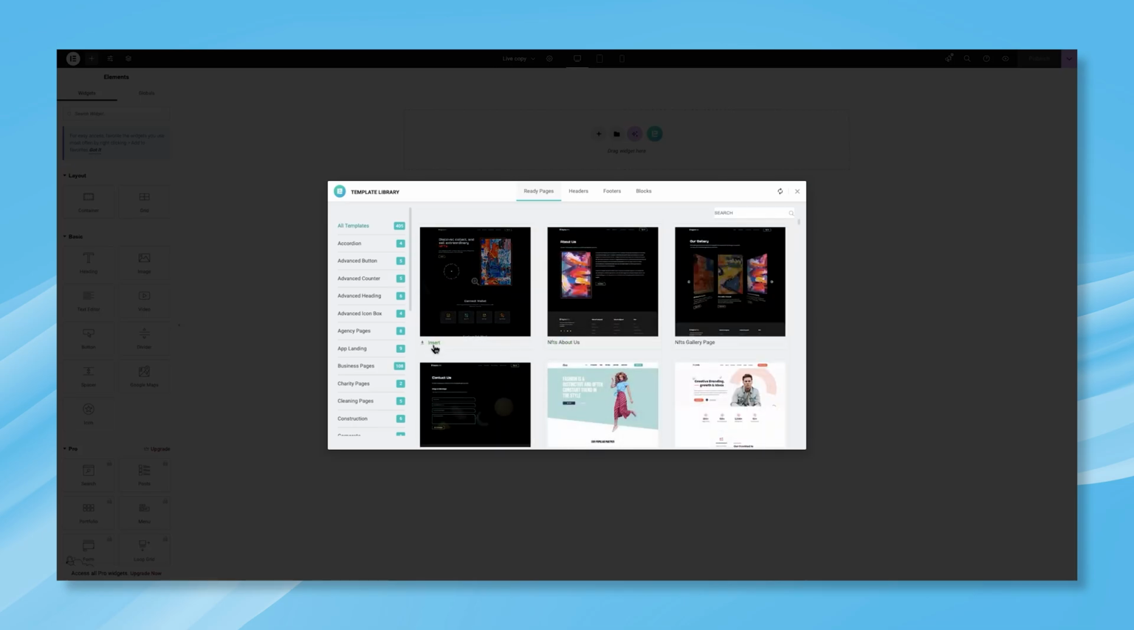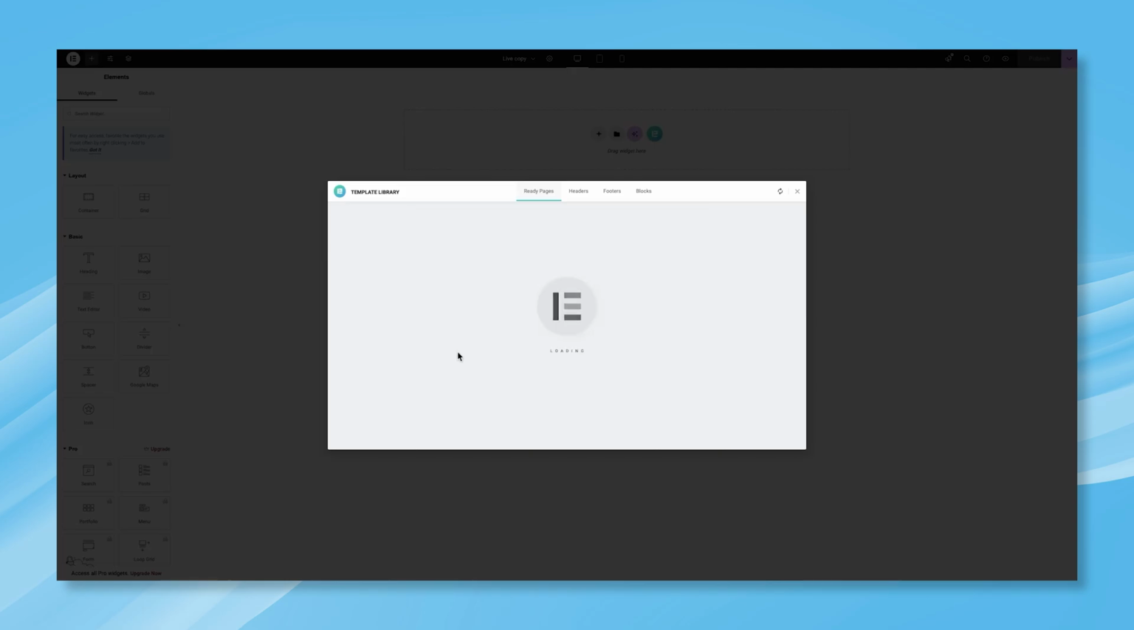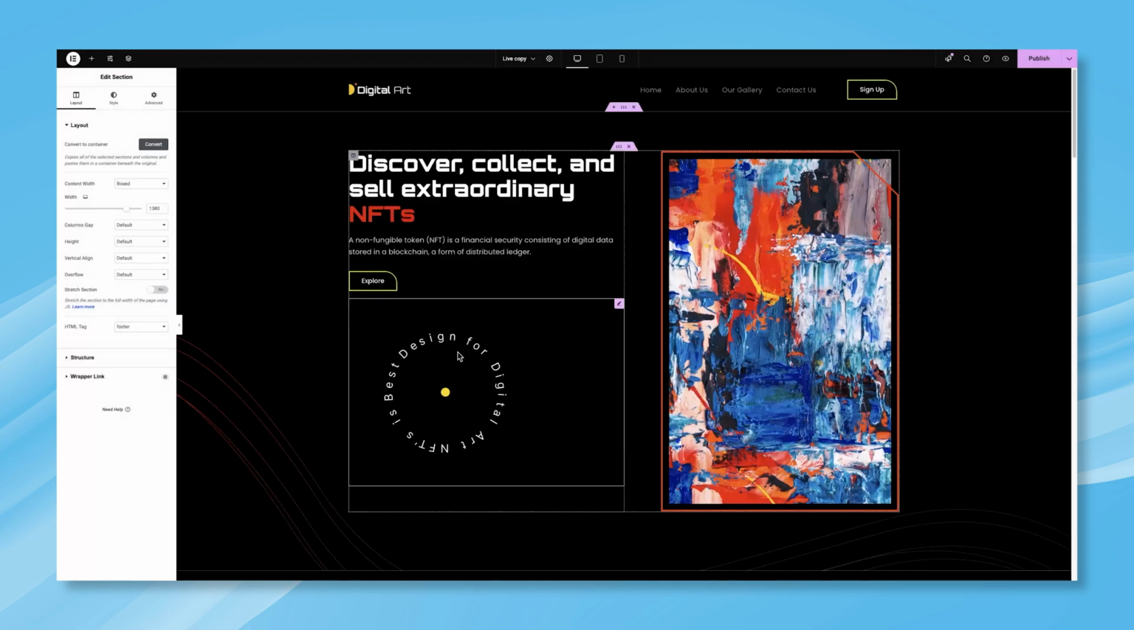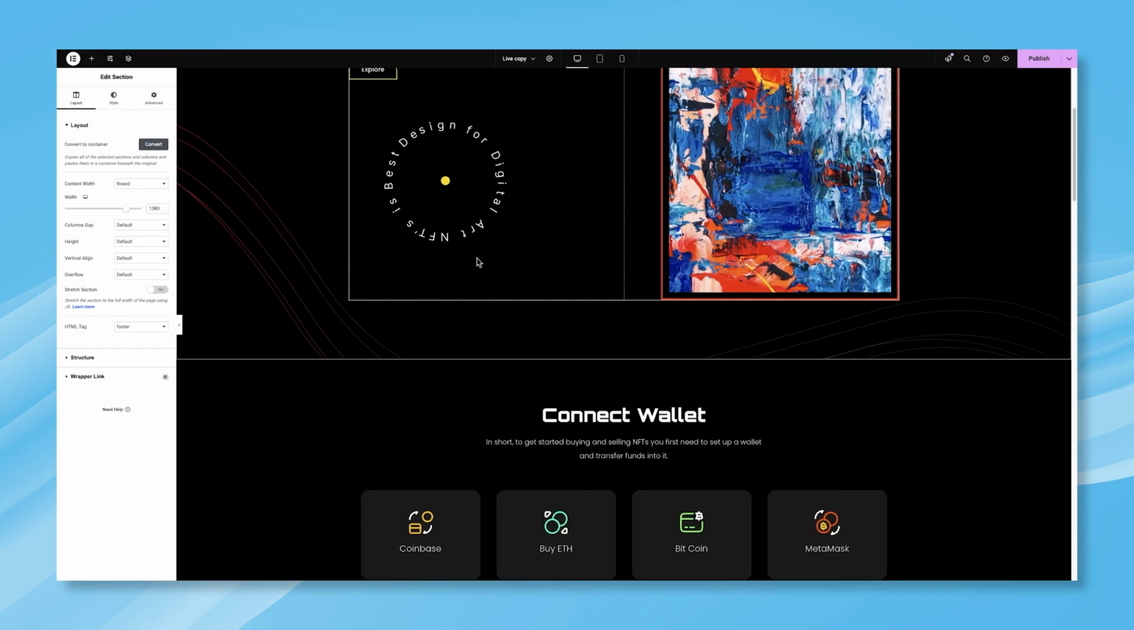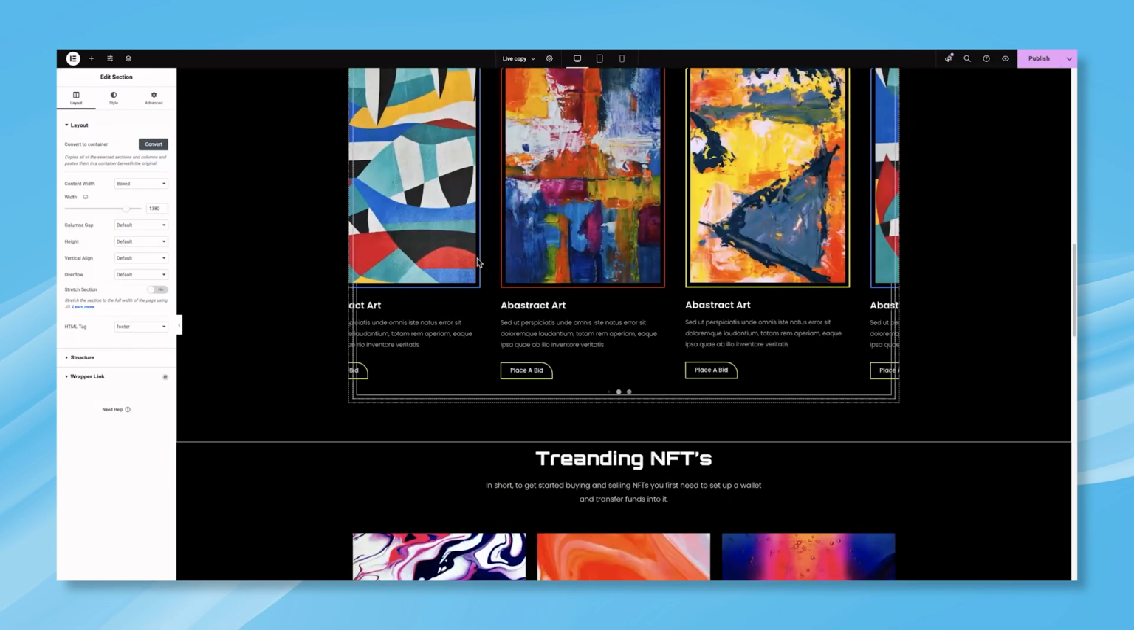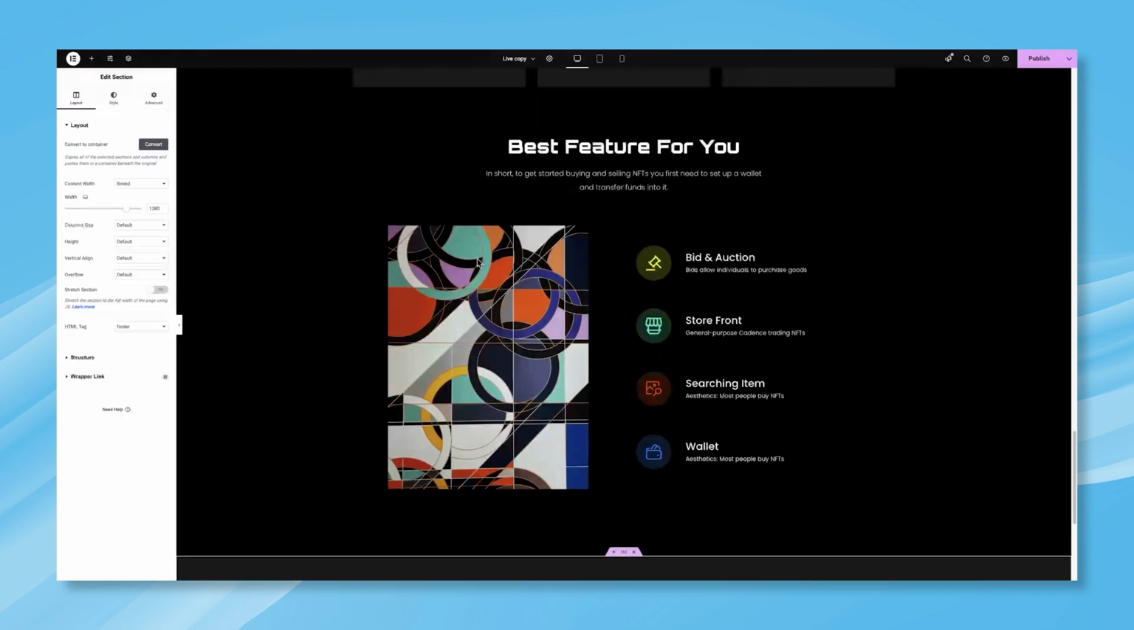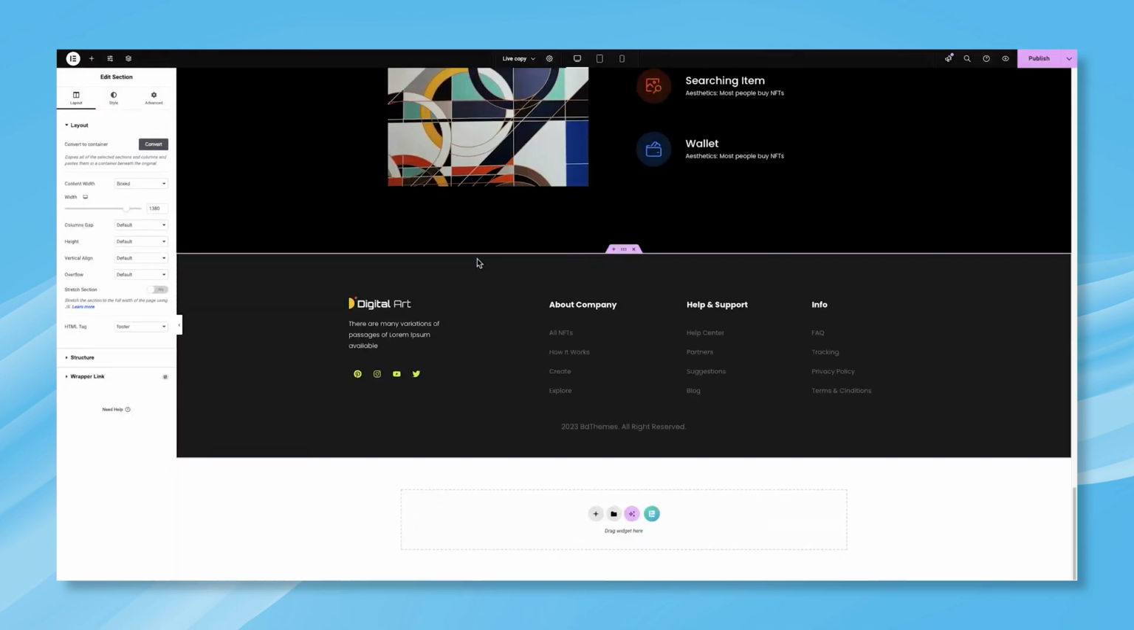Hovering over the templates reveals the Insert button, which is a one-click template import feature. Just click Insert and see your template imported on your page. All the sections on the imported template are customizable and ready for further personalization. You are free to import any number of templates, headers, footers, or section blocks from the template library.